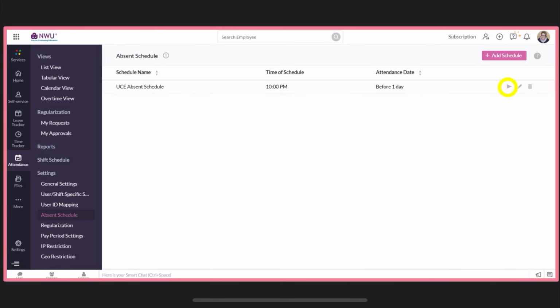So, go to Attendance, then Settings, and then click on Absence Schedule. Click on the play button of the schedule. Enter the attendance day and click Submit. The schedule will collect the attendance details for the day alone and push the entries to leave module or notify through email as per the option you have set.